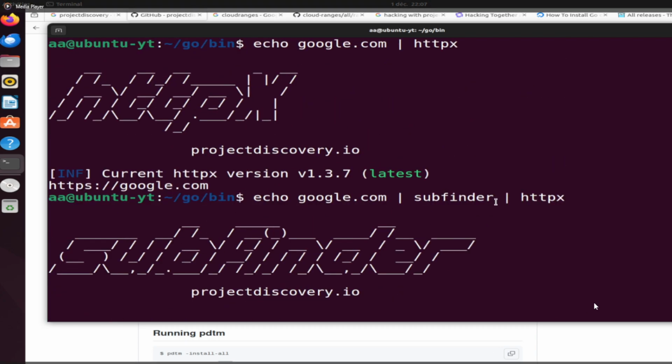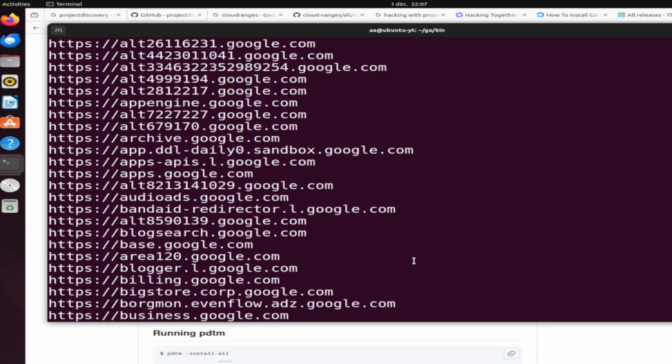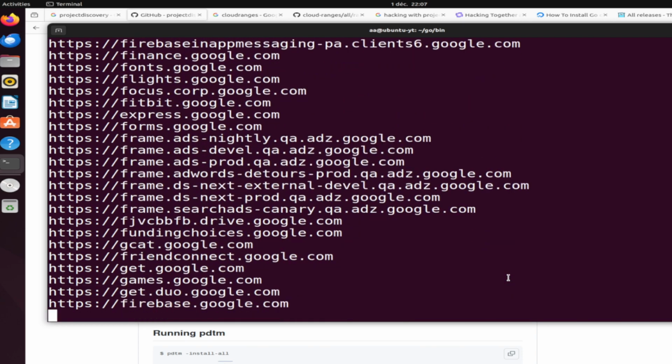Yeah, that's about it. You're going to see it working. Now it's finding subdomains and then it's running onto httpx. All right, so you can chain all of them. You can use Naabu for port scanning, nuclei for vulnerabilities. You can do a lot of things.